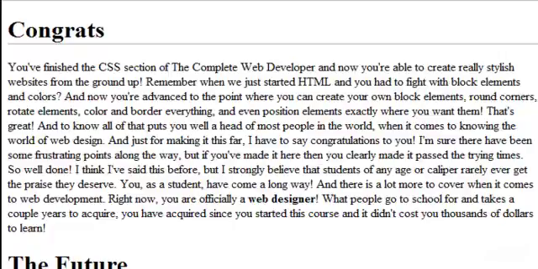So well done. And I think I've said this before, but I strongly, strongly believe that students of any age or any caliber rarely get the praise that they deserve. You, as a student, have come a long way. If you don't believe me, look at where you started with just basic HTML and where you are now.